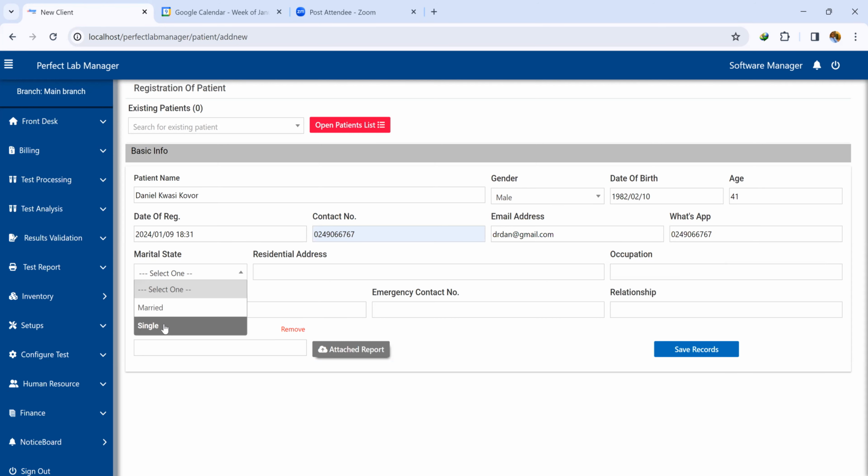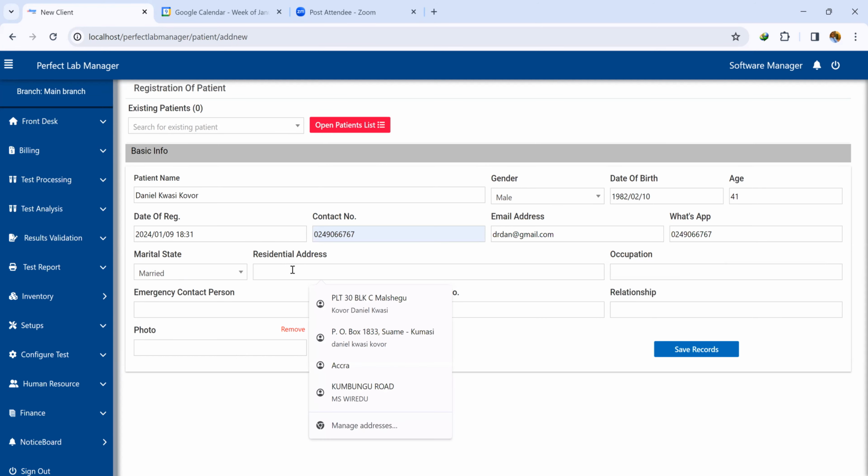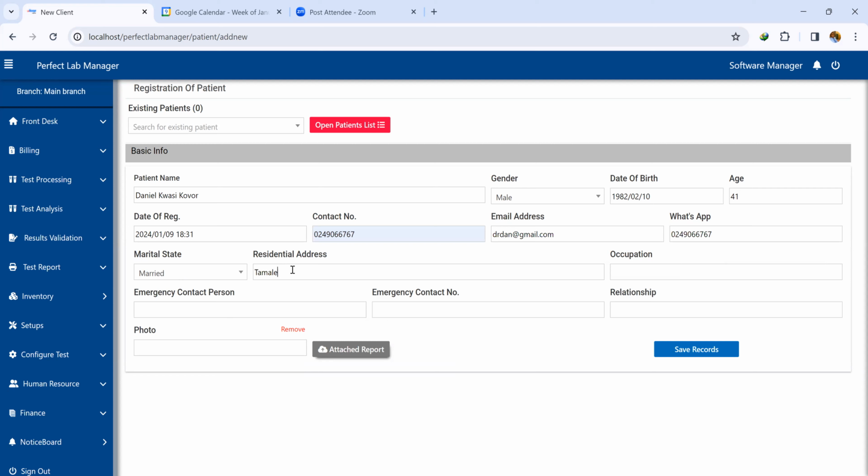Marital status, the person is married or single, you put in there. And then residential address, you put the person's address there. Occupation, we say he's a medical practitioner or whatever occupation. Emergency contact, let's say Mrs. Dan, the contact of the emergency person, then we choose a contact. Then the relationship, we say that's the wife or the spouse.